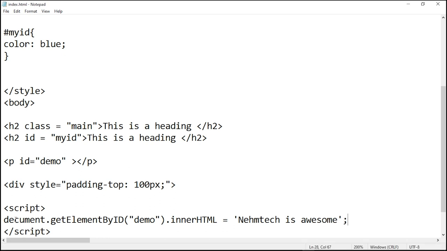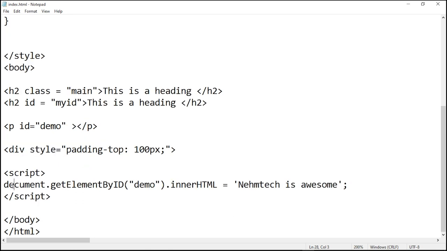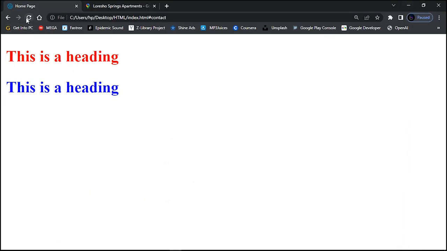I see here I used "document" instead of "document". It should be document, right? Remember, this one is camel case, so every initial word begins with a capital, except the first letter. So it should be getElementById. Then ID should be small: the I begins with a capital, but the D begins with a small. So let me save and see how it will look like here.